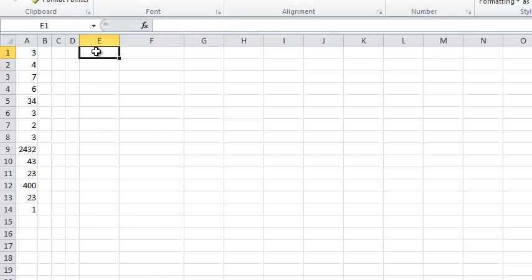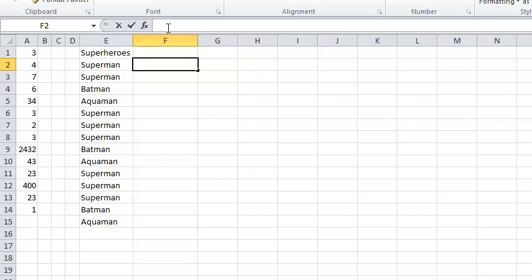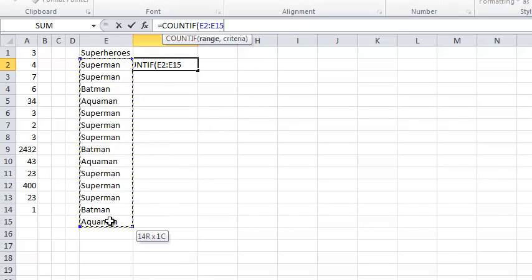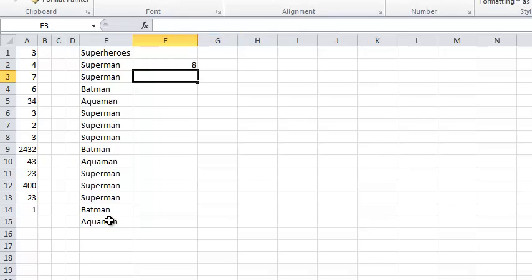In the same way, we can do a counting function. So if I have a list of superheroes, I can do what's called a COUNTIF. COUNTIF, you give it a range, and then the criteria. So in this case, I'm going to write in Superman. So it went through and it counted them all, and it saw that Superman has 8 times. So it counts each of those times, and it returns the number of times Superman appears.